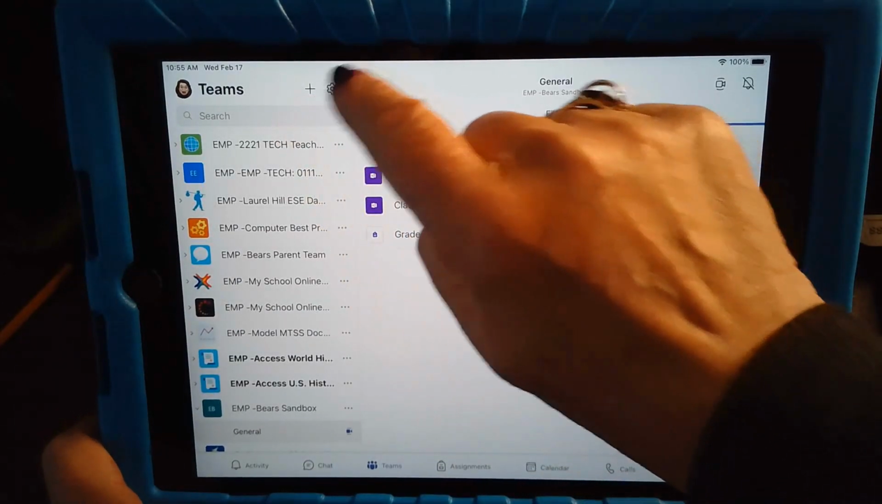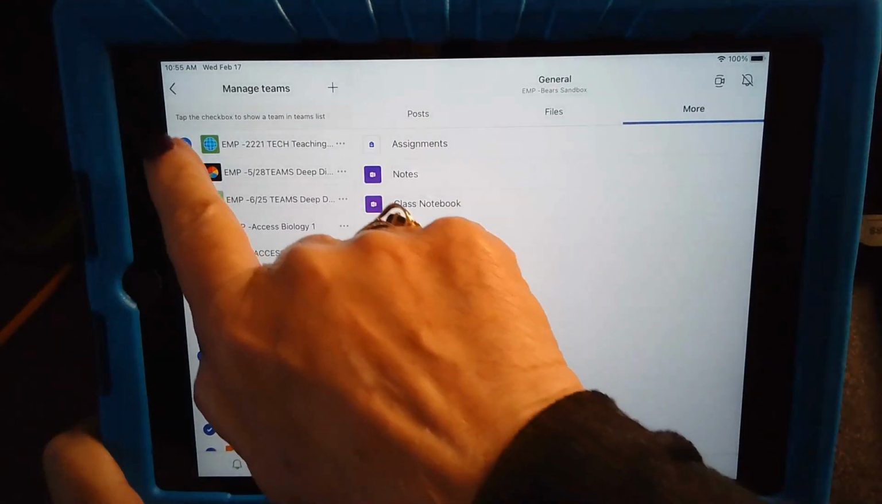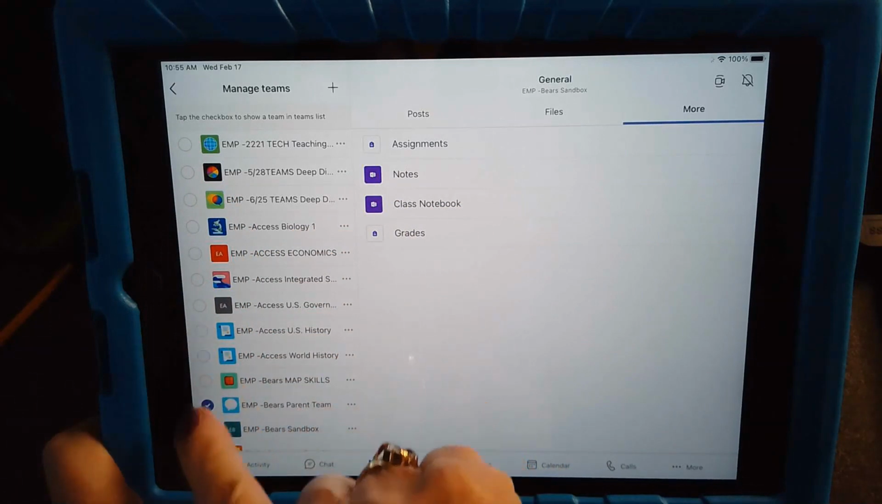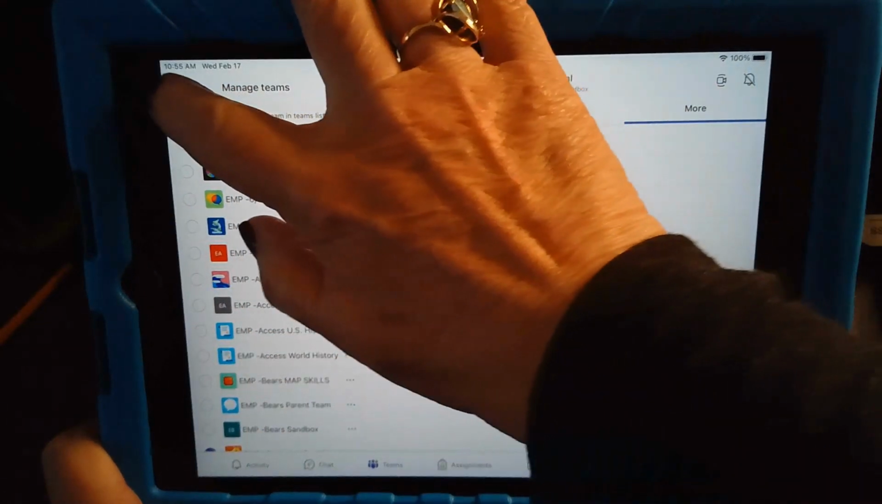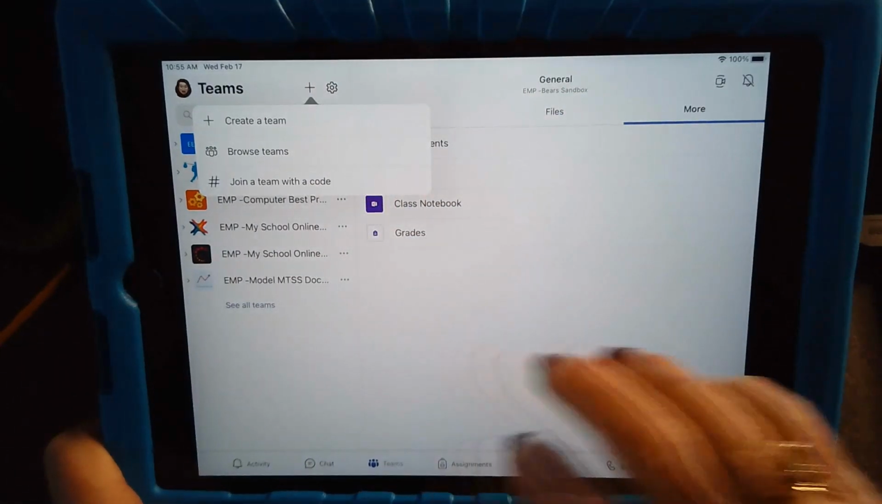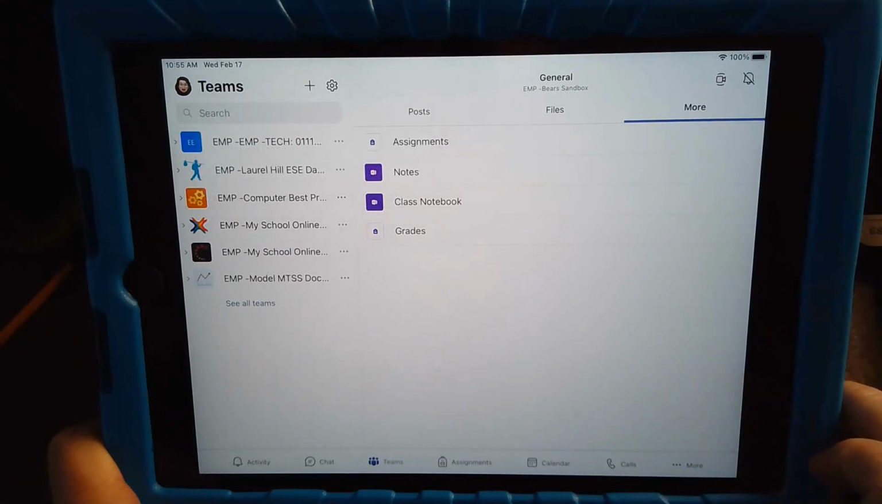The setting icon at the top of your Teams list allows you to choose which teams you want to display on your iPad. Finally, the plus sign next to the setting icon will allow you to create a team, browse the teams that you might want to join, and join a team with a code.